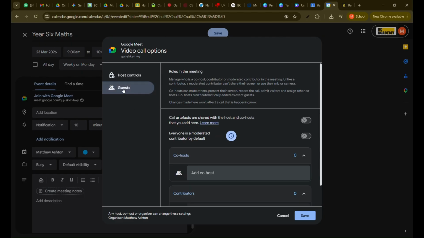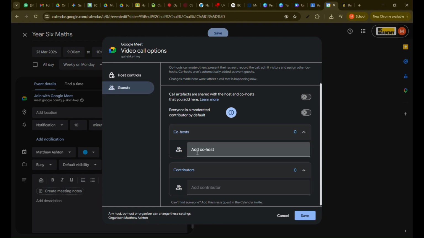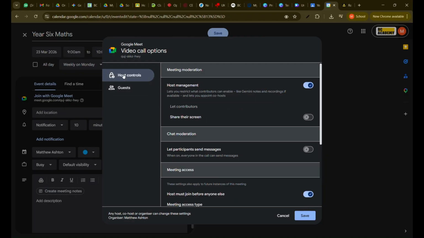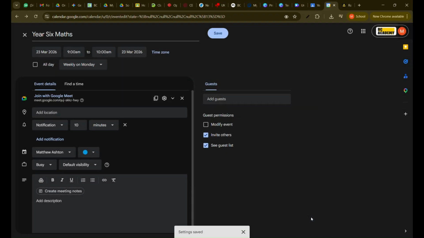Under Guests, you can add under co-hosts any additional teachers who are going to be joining in your lesson, and those co-hosts will have the same controls that you have, which is to be able to mute everybody and to be able to request that they unmute themselves and to change the permissions during the session. They effectively have the same control that you have. Nothing else needs to be changed, so we click Save.